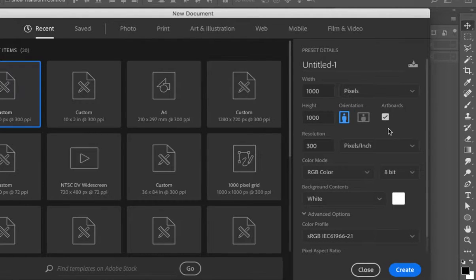For those of you that probably had wondered, how is he getting two canvases on one screen in Photoshop? Are you sure, really sure this is Photoshop? Yes, this is Photoshop. And how to do that is by selecting Artboards. Make sure the checkbox is on and then you click on Create.